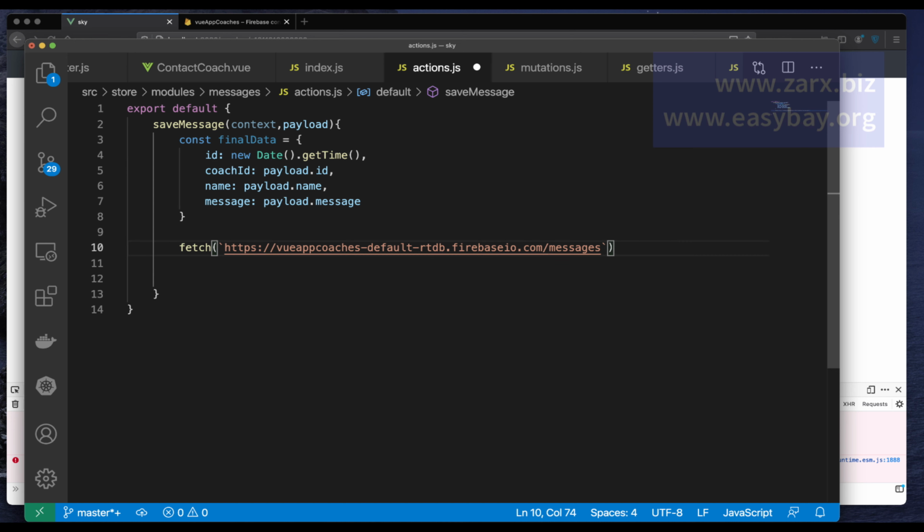So I'm going to put here slash and then dollar sign, and then we're going to say finalData.id, because we just created this object here and we can use this object here. So finalData.id is going to create a unique ID, and inside that we will have a message. And here at the end, don't forget to add .json. So we add that here.